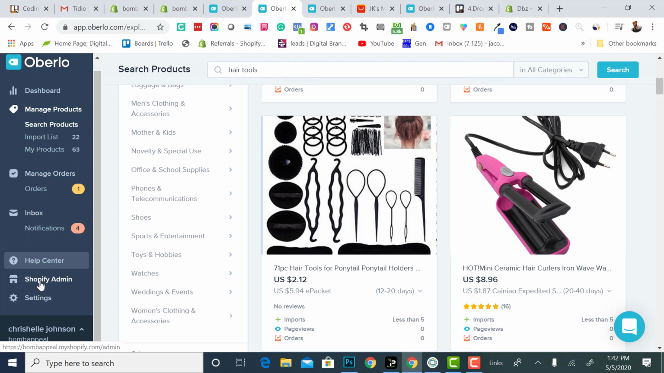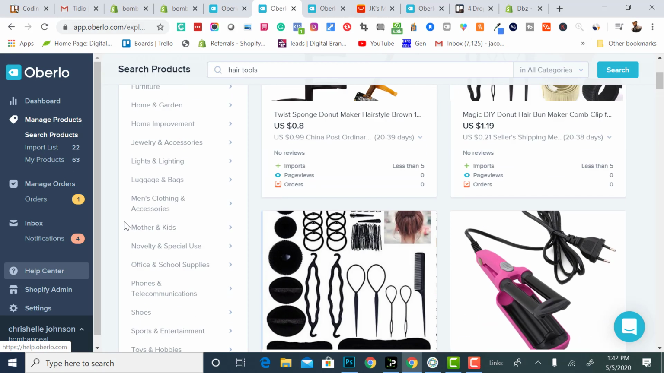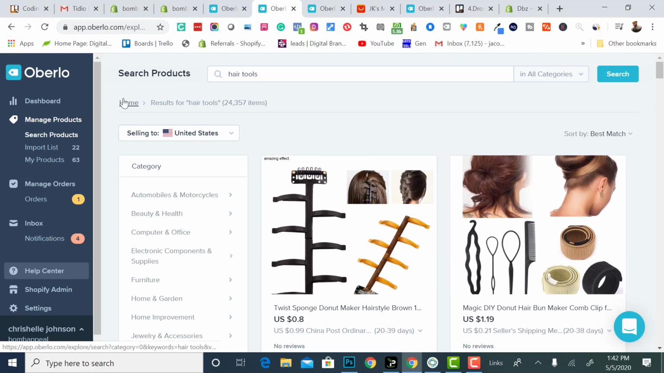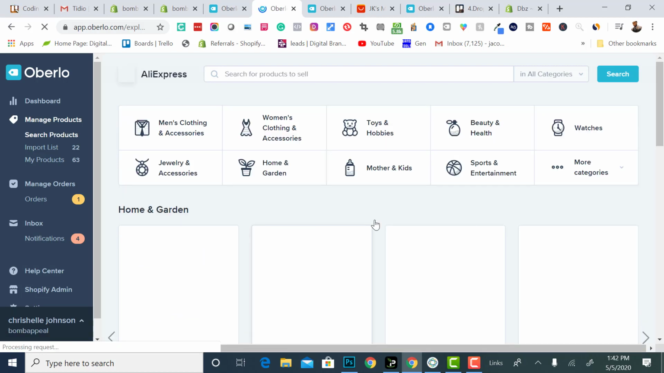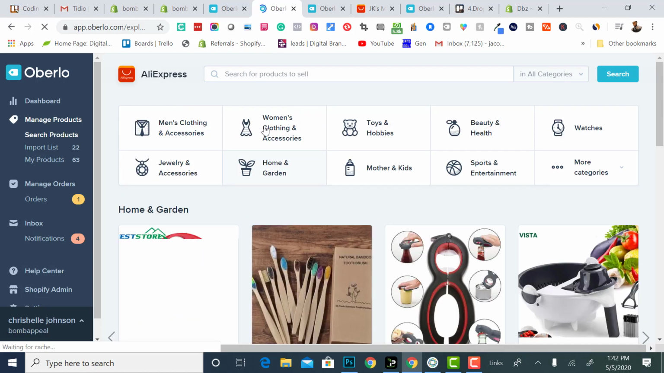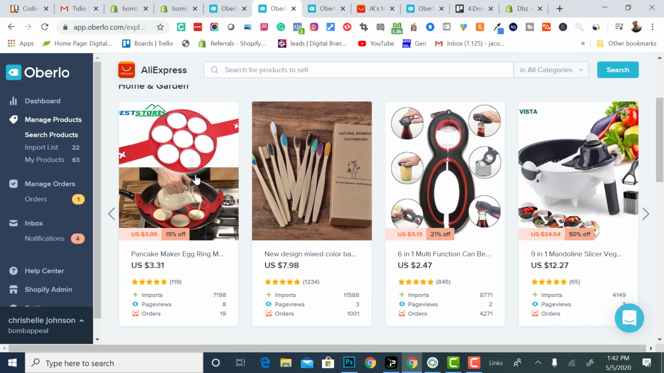Like I said, download Oberlo, and then with Oberlo, you would connect this to your AliExpress account. As you can see, what I'm looking at is an embedded AliExpress store. So basically it's embedded, so you would connect both to your store.